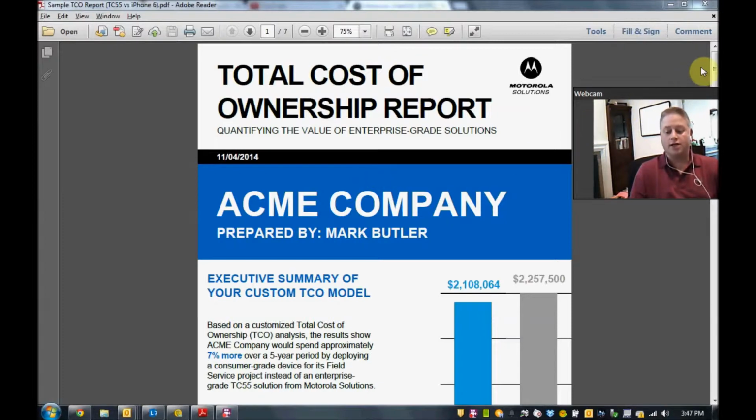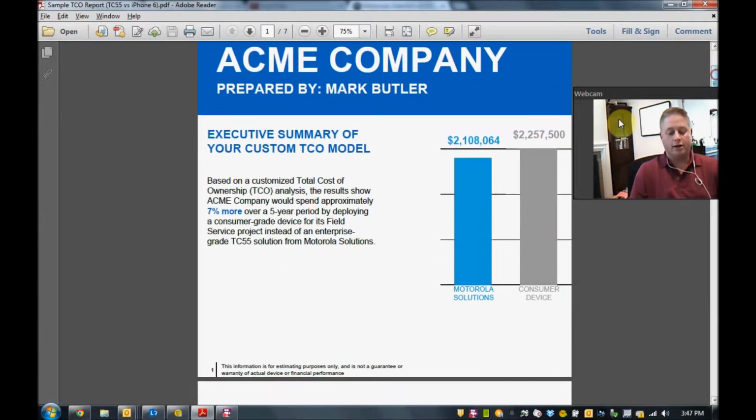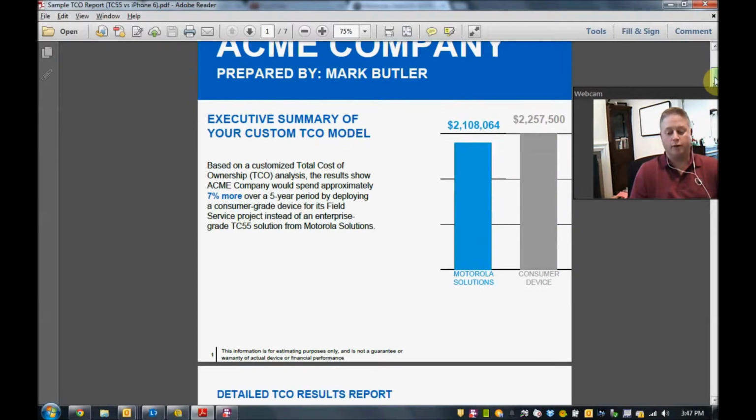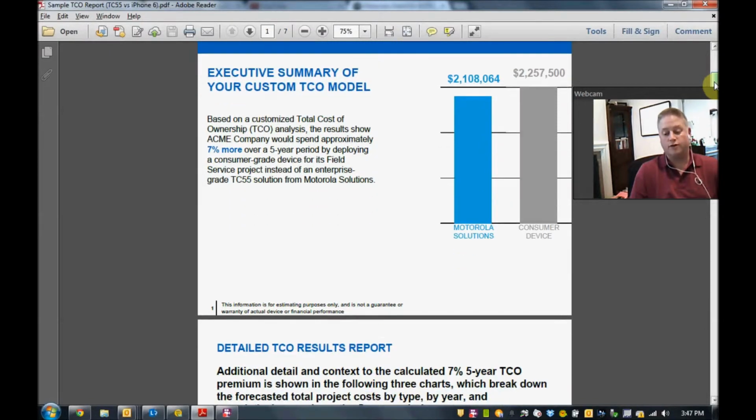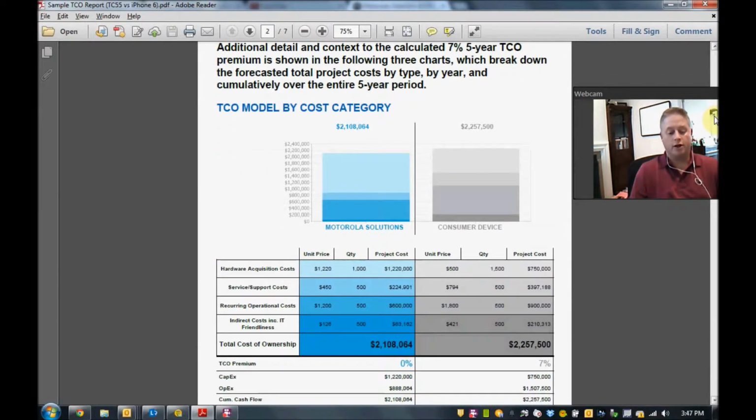So let's say the customer is looking at a consumer device, and you very much think that a rugged device is the right way to go. You can do this total cost of ownership calculation for them. So here's a copy of the report. This one was created for the TC55 versus the iPhone 6. As you can see, this was the outcome. I'll show you in a second how you can change the different variables, so each outcome with each individual user could be different. But I'm just scrolling through it.